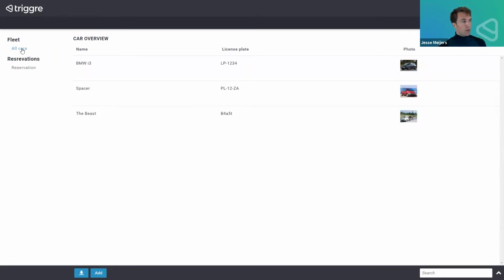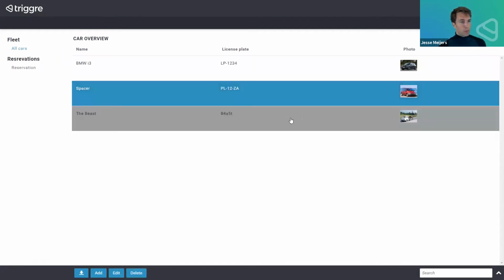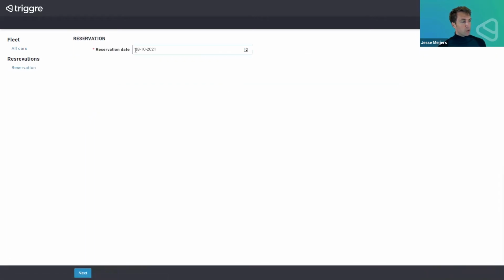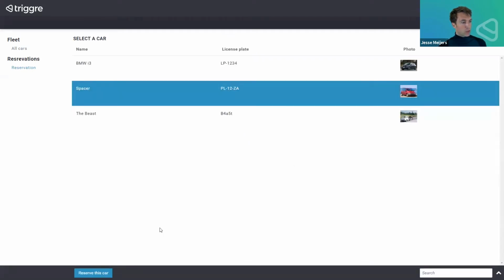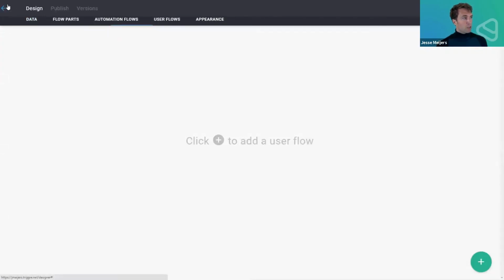Basically what we'll build is a list of cars. We have an i3, some Multipla, some other cars, and we can add, edit, and remove cars. We can make a reservation for a certain date. This is sort of the thing that we're going to build, right? So I can say reservation, load the cars. I want to reserve this one. Here we go. Boom, says successfully reserved. This is what we're going to build in half an hour. So we're going to go back and I'll show you.